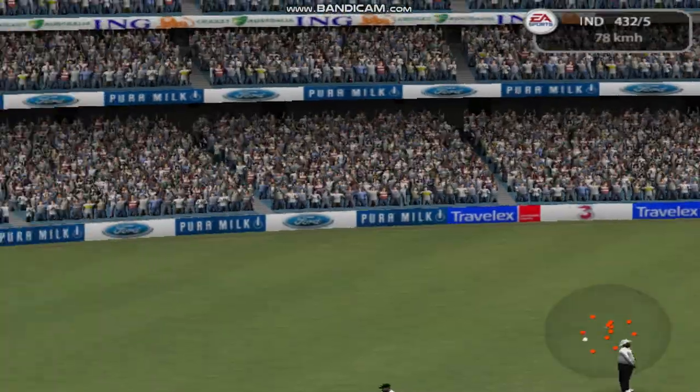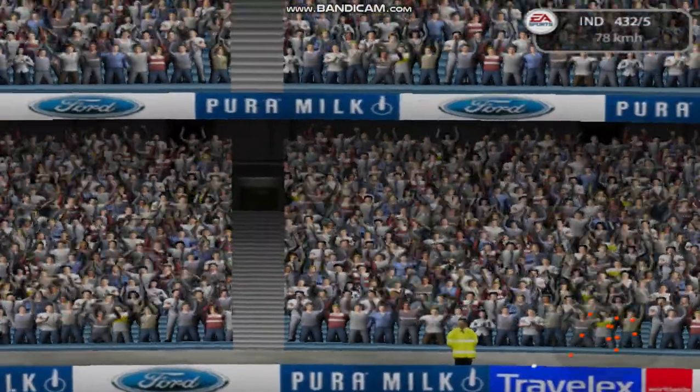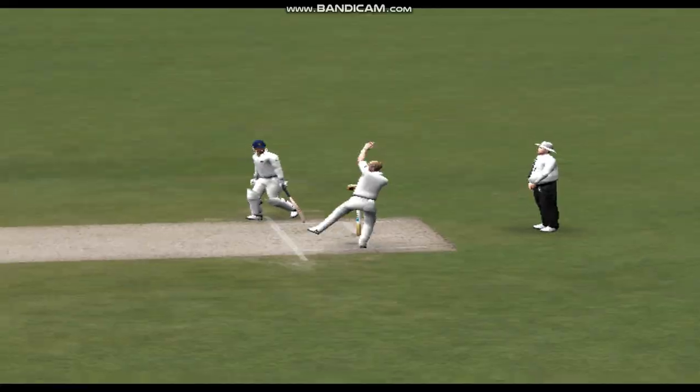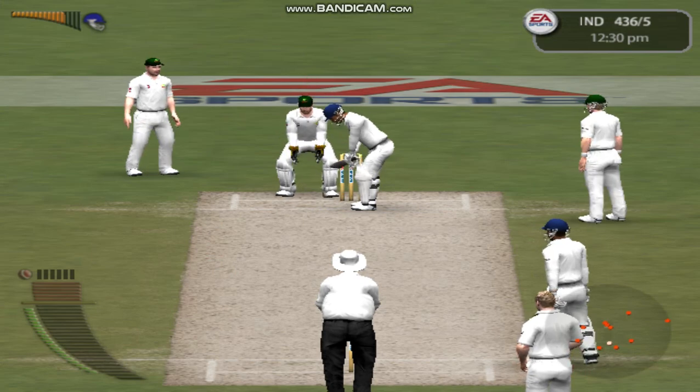Katich is chasing that one. Oh, that is an excellent shot by Patel. These two are building a solid partnership. Great. We can have a look at that again. Bangar to face an over of spin.